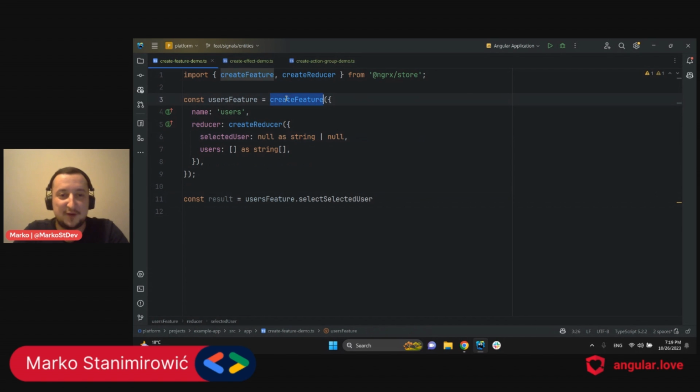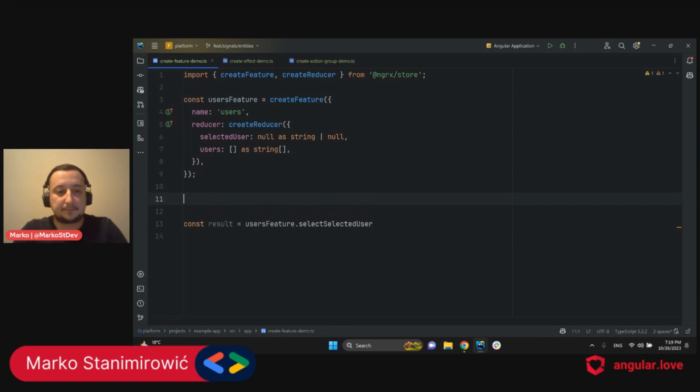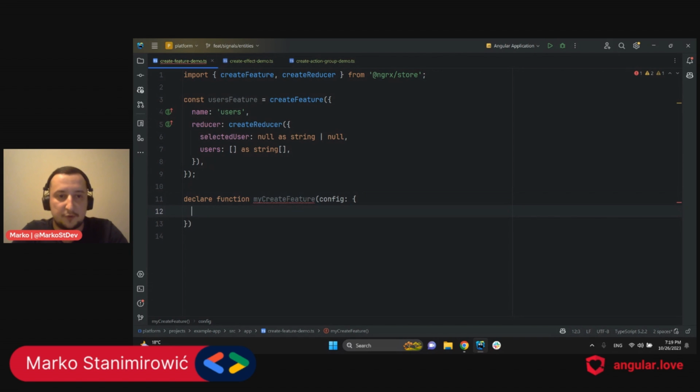Okay, let's now try to re-implement this function. And we will not focus on the implementation, but only on types. So I will create a new function and I will call it myCreateFeature. I will use declare because, as I said, we'll just focus on types. Declare function myCreateFeature. And as we saw here, this function accepts a config object with two required properties. The first property is name, which is type of string.